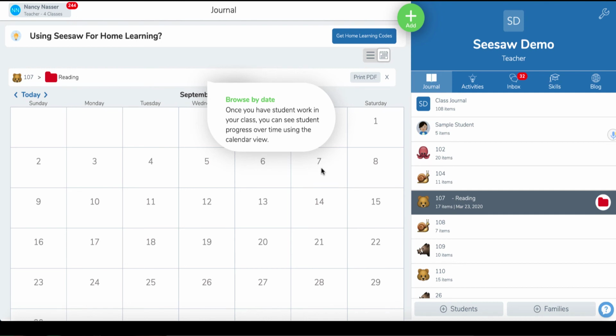The calendar view is a great way for you and your students to view work over time. It also makes it easier for you as a teacher to check if students have submitted on specific dates that you assign. I hope this is helpful.